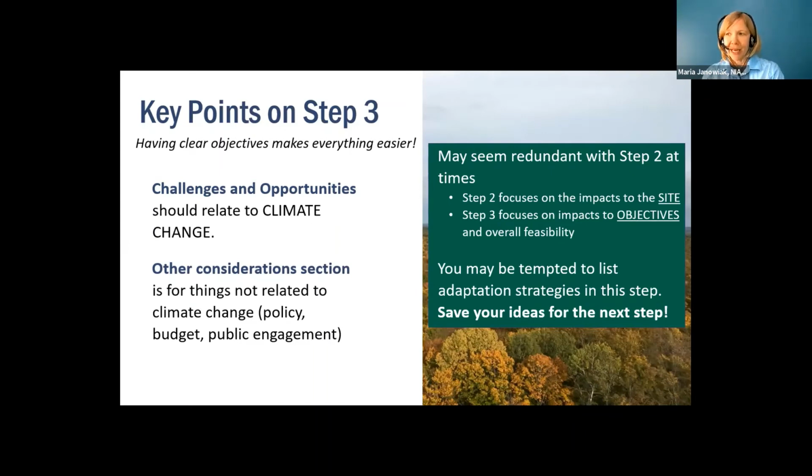And another thing that happens is the opportunities very quickly tend to turn into adaptation actions. That's a little bit fine, because if you have an opportunity, often it tells you what action to take. So a certain amount of that is likely to happen, but just be aware of that, and remember that we're really going to be focusing on adaptation strategies in the next step. And that's when we're really going to cut you guys loose to come up with all the actions in your adaptation plan.